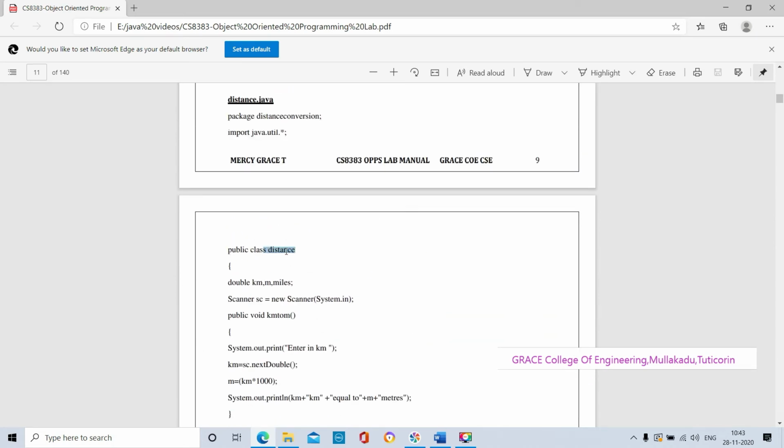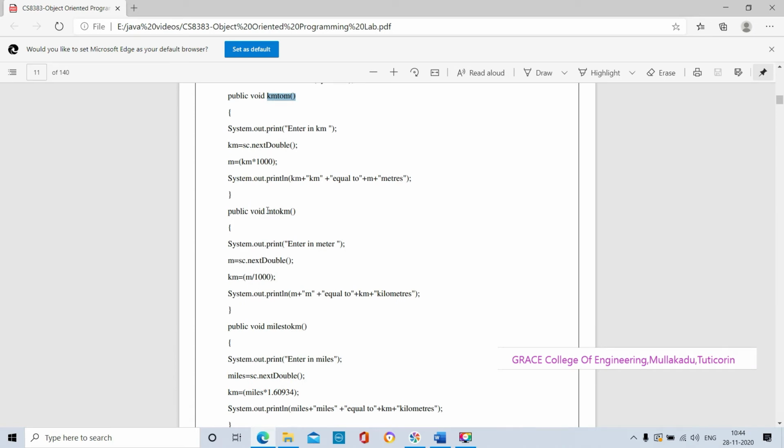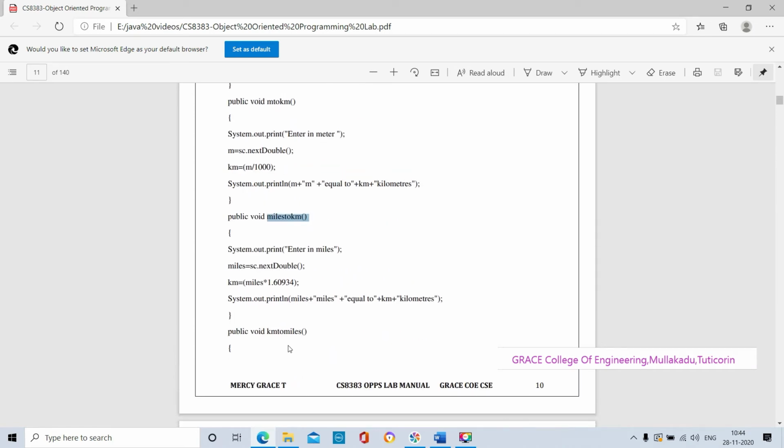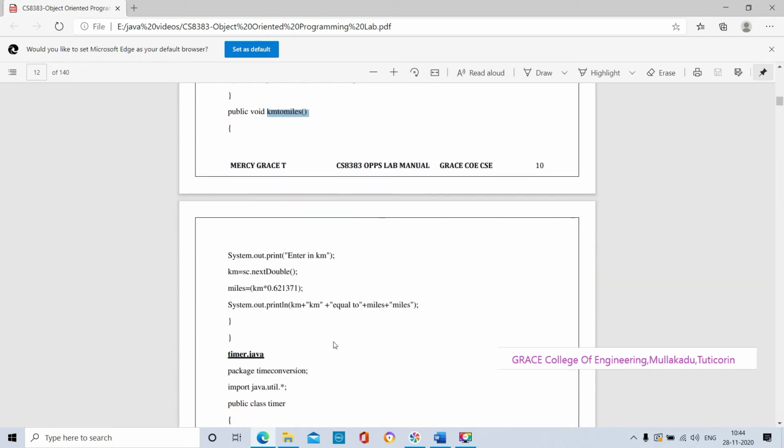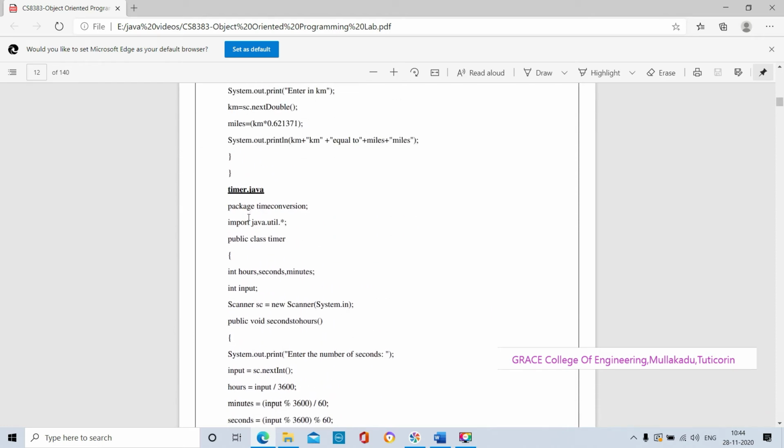This class Distance is present inside the distance conversion package. The package name is distance conversion, and it contains the class Distance. This class contains the variables kilometer, meter, miles, and the functions kilometer to meter, meter to kilometer, miles to kilometer, kilometer to miles. Next is timer.java, this package. So we have three packages.